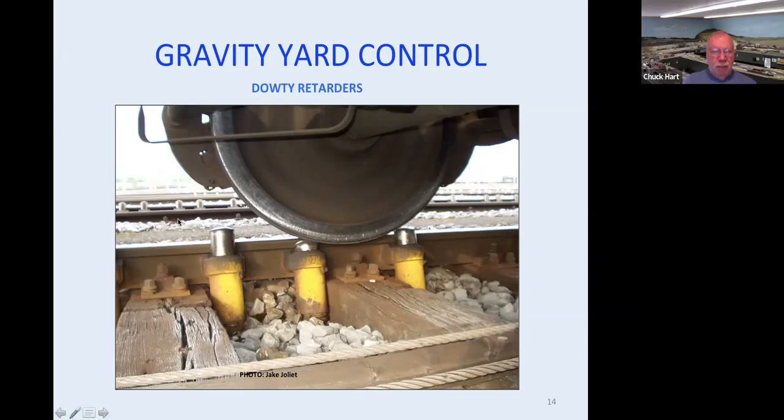And you can see in the back on the next track over some additional Dowty retarder plungers, hydraulically controlled, back here on this other track. It's hard to see, but they're on the other class tracks in this picture as well. So it's not just three things, it's a whole bunch of them that the car is rolling across.